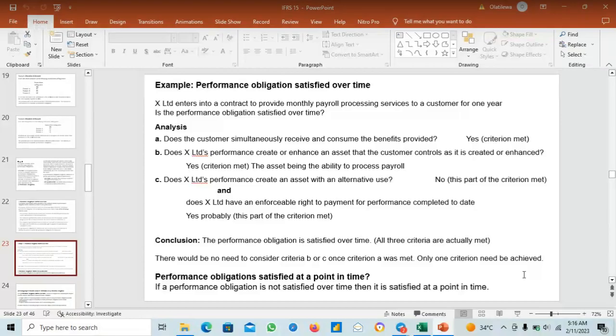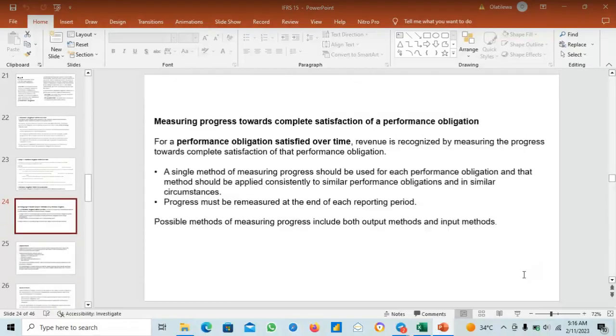But if it is a performance obligation satisfied over time, as you are enjoying the benefits of the service rendered to date, the company can also start recognizing revenue based on the service rendered to date. So we talk about measuring. The aspect that actually requires technicality is when performance obligation is satisfied over time, because you need to know how to measure it.